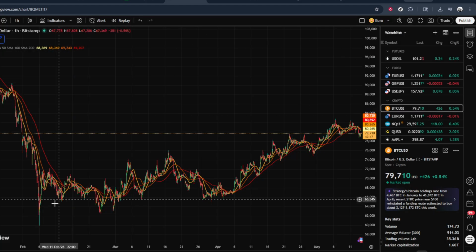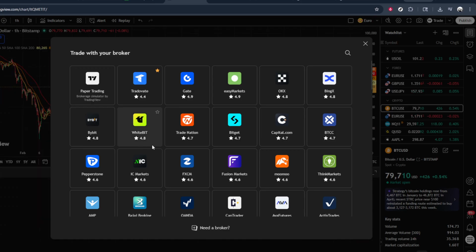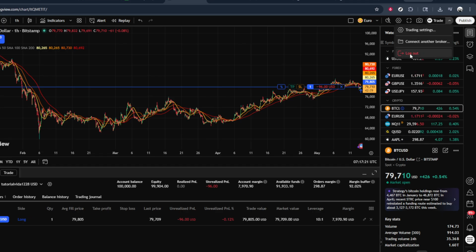When you do this, TradingView will disconnect from your broker, meaning your trading account will no longer be actively linked in this browser session. Depending on your broker and your TradingView settings, you might see a brief confirmation message, or the broker name might simply disappear from the trading panel. That's a good sign that the logout worked.